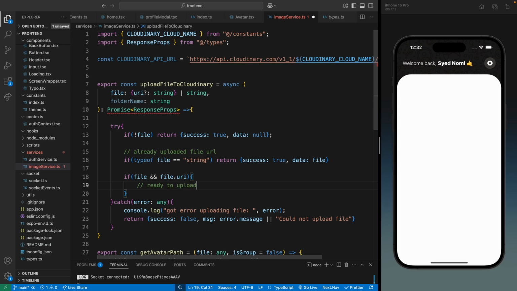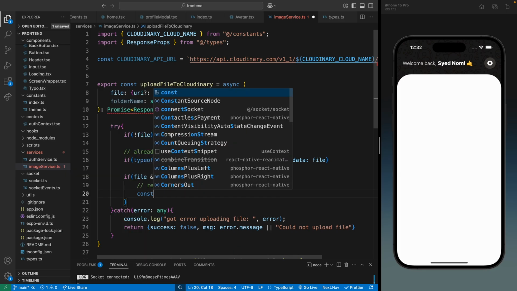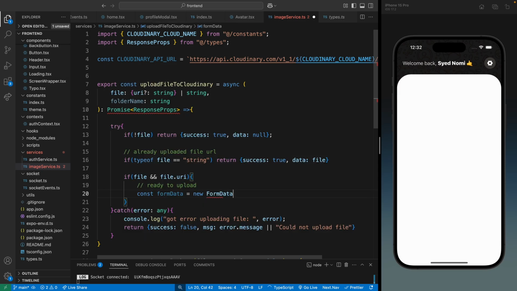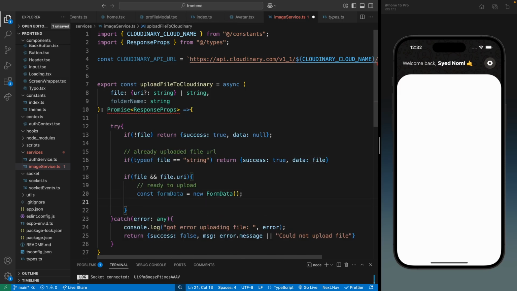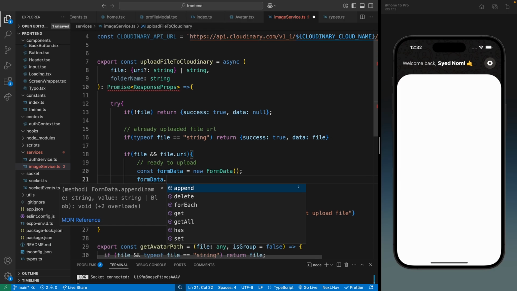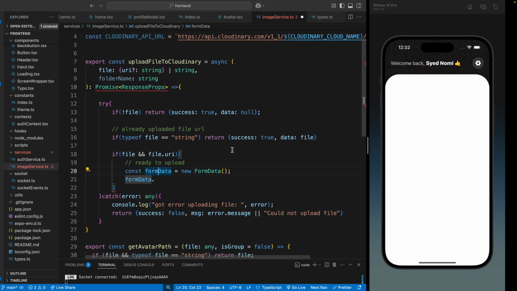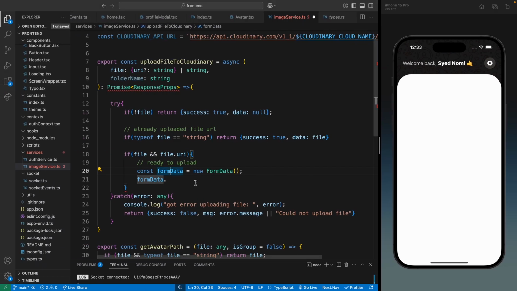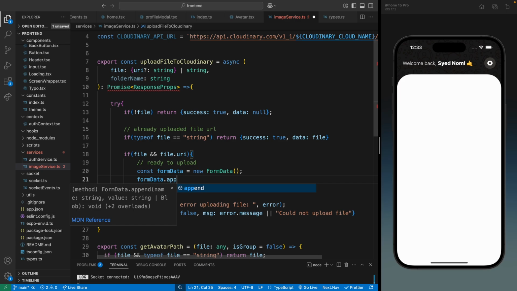upload that file. So here in this condition, we're gonna create a form data, like this. Now we need to append some data to this form, and you can see this data in the request as well. So if you visit this documentation, you will see at the end we are sending data that contains the file and the API key. So right now we're gonna append this data.